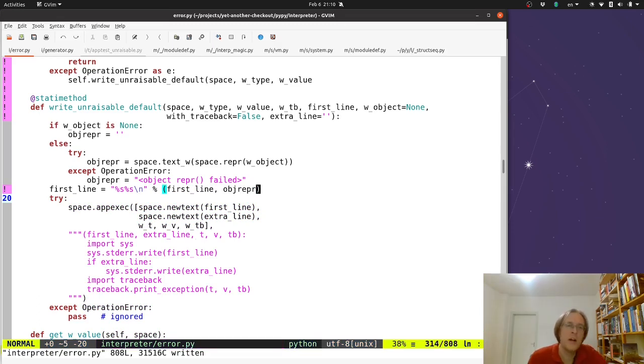Right. And then we pass that in here, and there's some application level code that calls standard error write. If there's an extra line, it will print that, and then it will import the traceback module. Why is it done that way? Import the traceback module and then print the exception. Cool. As we can see here, the default hook could as well be written in purely app level code. I mean, calling wrapper and ignoring the exception could just as well be done on app level. So maybe we will do that later.